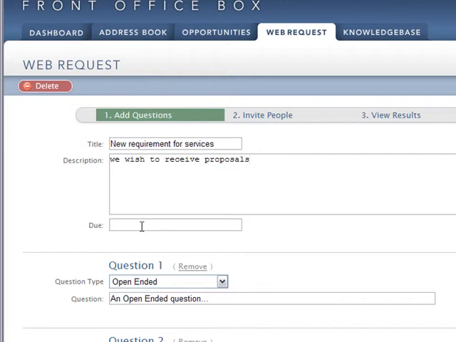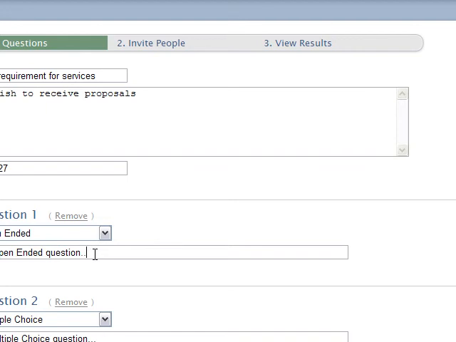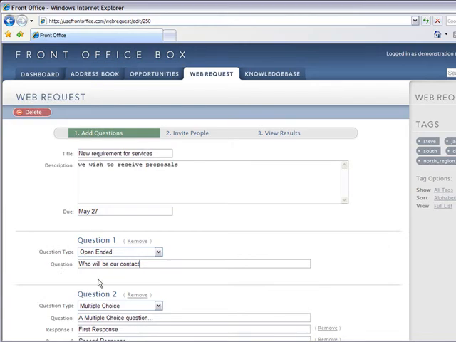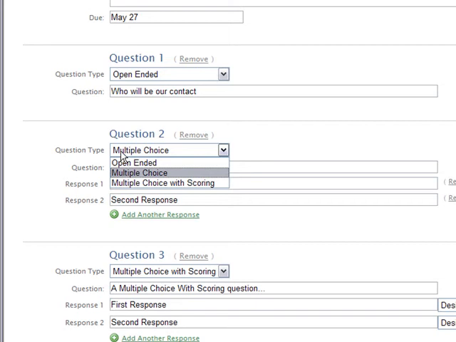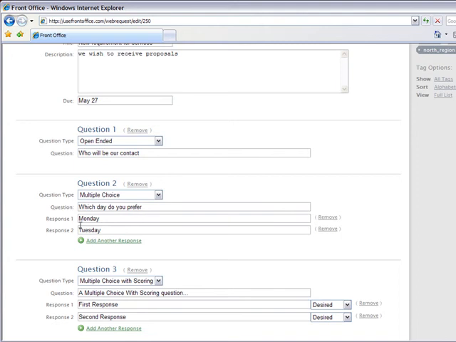And we can enter a date when it's due. We have three types of question: open-ended questions, multiple choice questions where we can ask the respondent to select between a variety of answers, we can add another response.